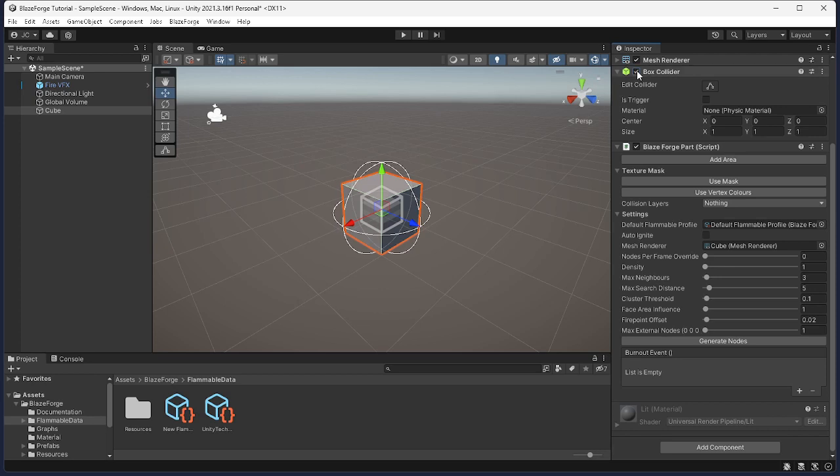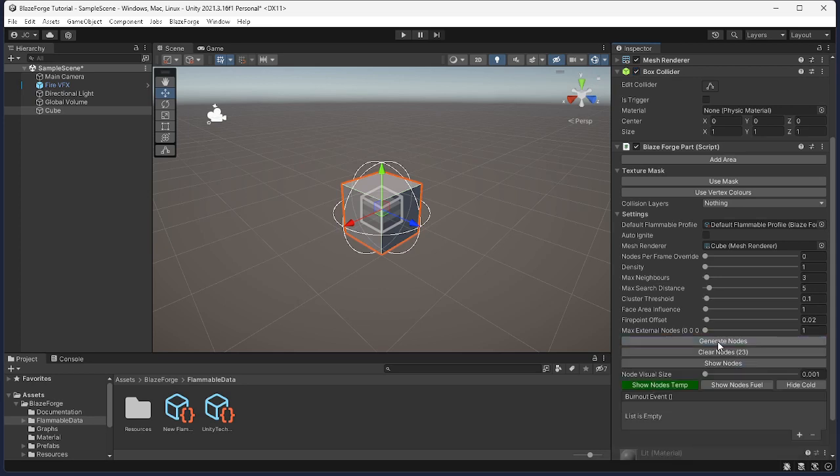To get the object ready, we just click Generate. Select Show Nodes and increase Node Visualize Size to visualize. This is the only required step to get an object ready. To demonstrate, we will check Auto Ignite and hit play.